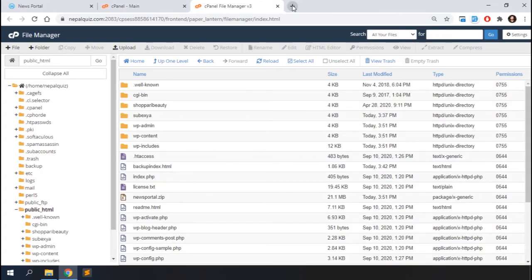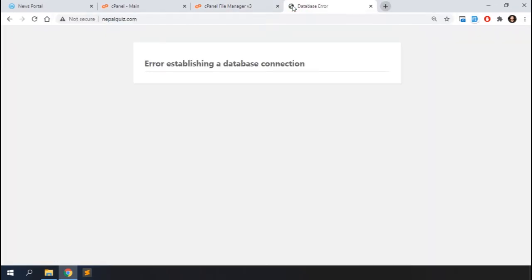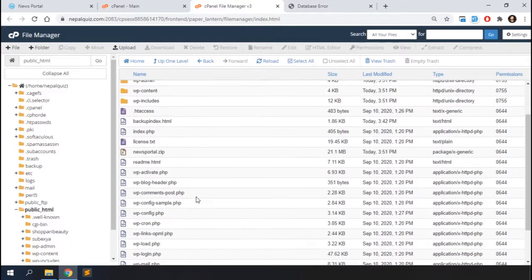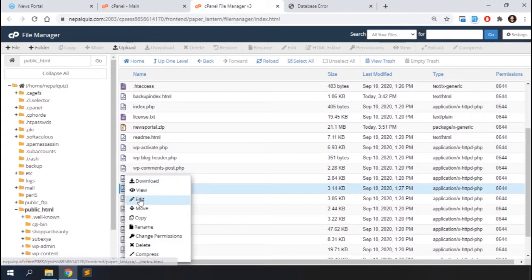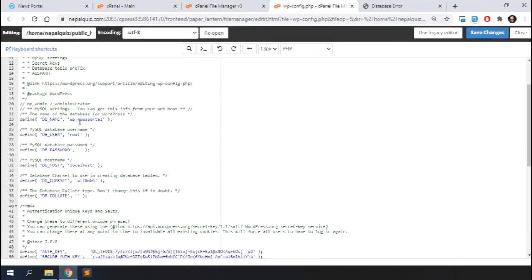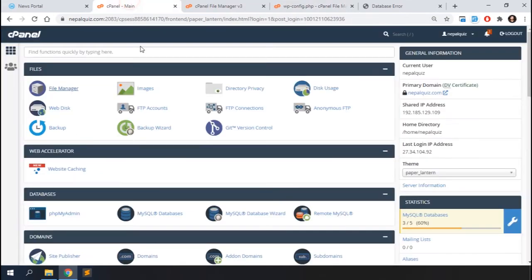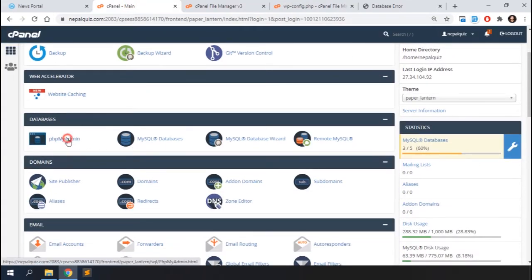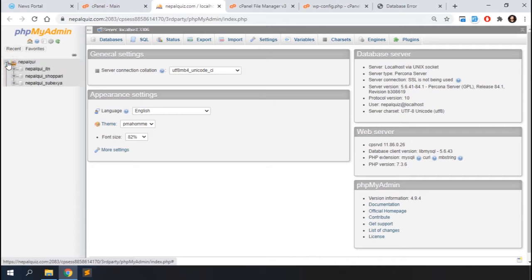Now let's type the domain name in a new tab. And you can see the database connection error because we don't have the database defined in our wp-config.php file on our server. Let's open the wp-config.php file then. And you can see the database name, username and password for our website in this file. But if you go to phpMyAdmin, you can't find that database here on your server.